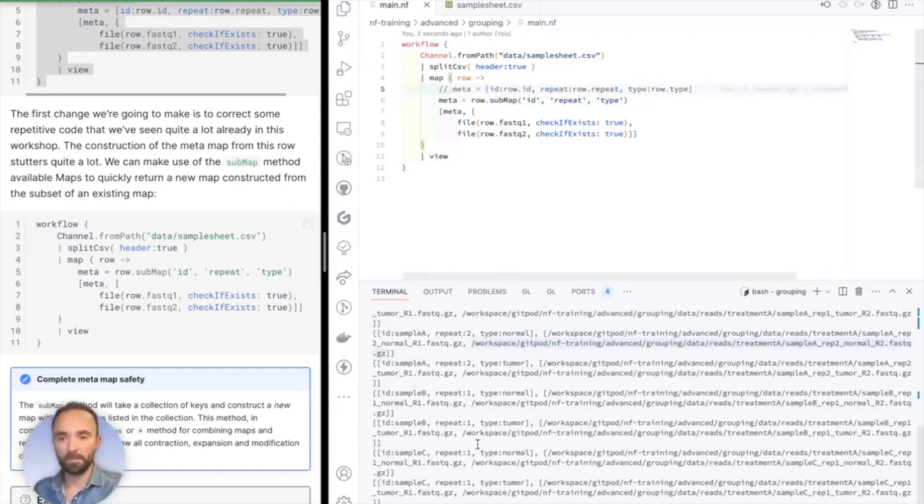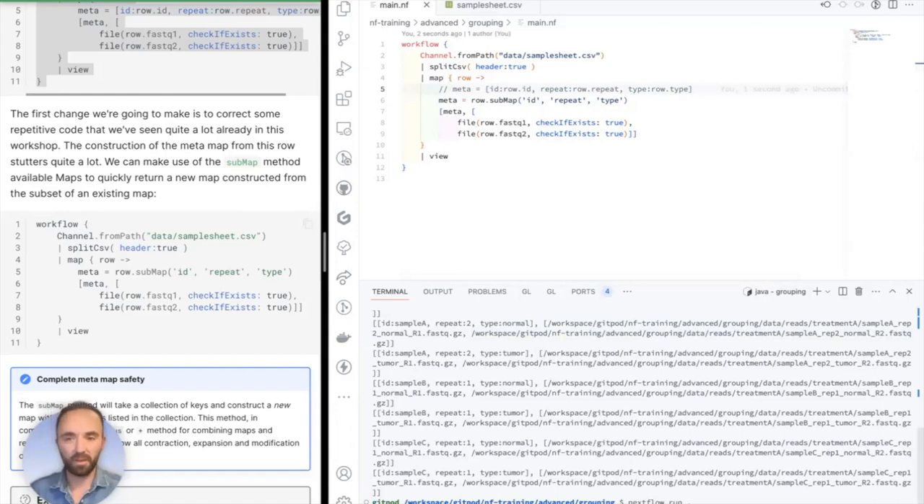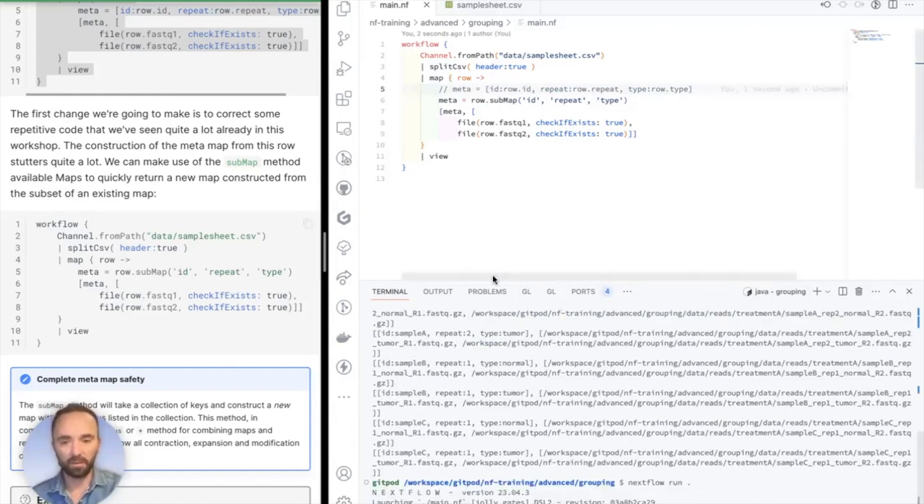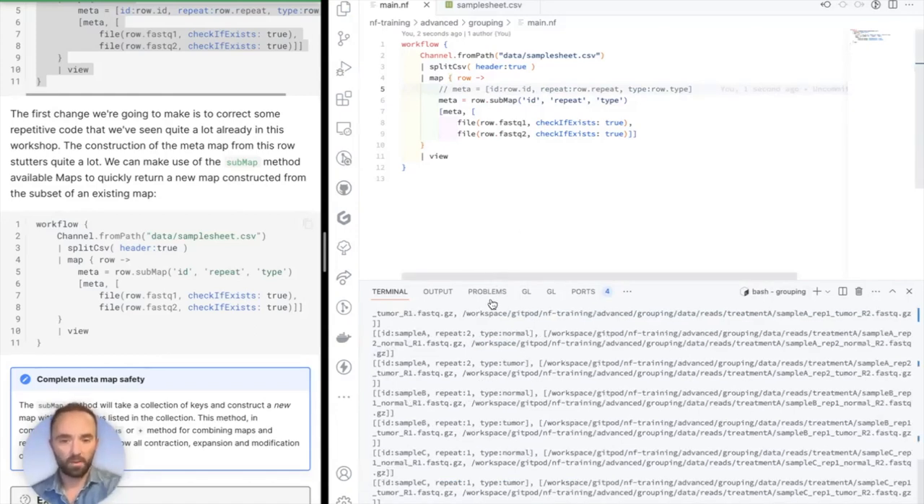I'm going to comment that out and run Nextflow just to sanity check that everything's working as we expect. Great. So we have returned our row map into our meta map by using the submap. So we've just pulled out these three keys.